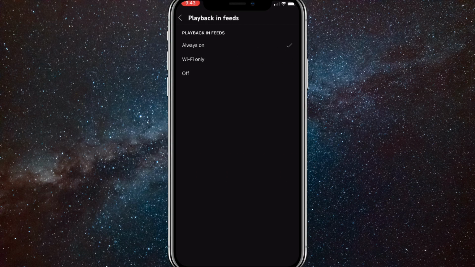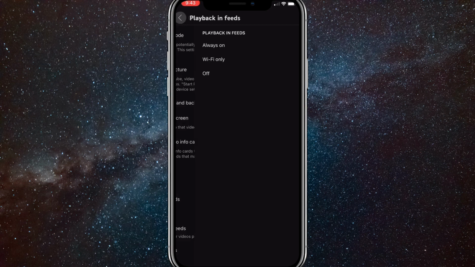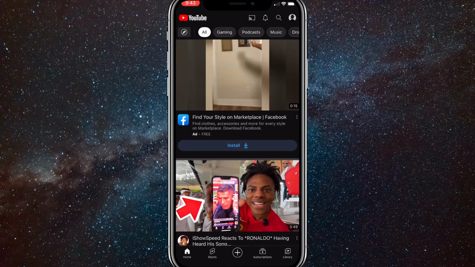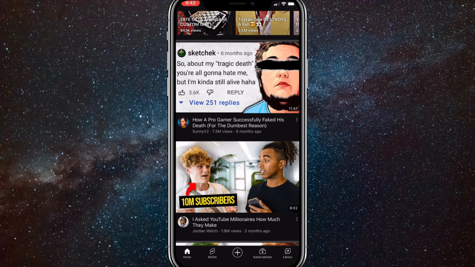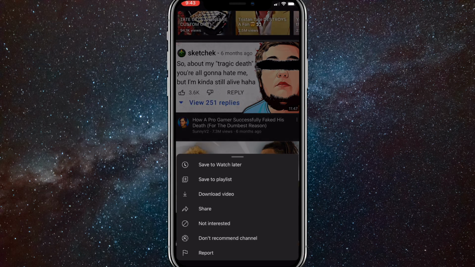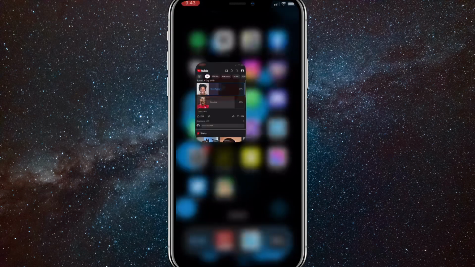Once you click on it, there will be three options: always on, Wi-Fi only, and off. So if you just want to turn it completely off, then just click on off, and then it'll be done. You can also leave it on Wi-Fi only or something like that if you want, but as you can see, scrolling through it does not automatically make them play it. Even if you hold down on the videos or anything like that, it won't automatically play. So that's how you turn off autoplay in YouTube.